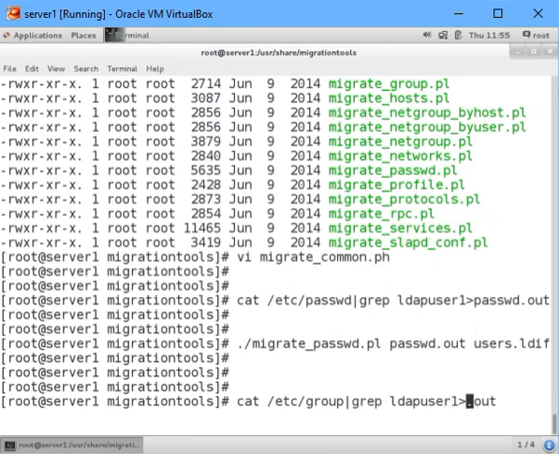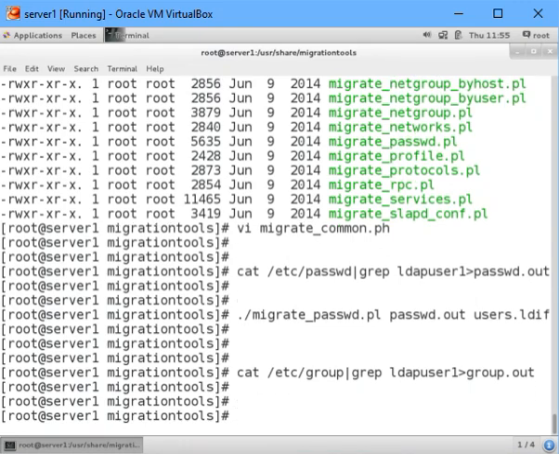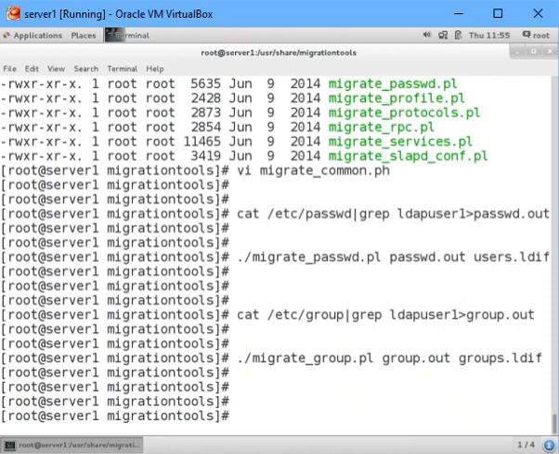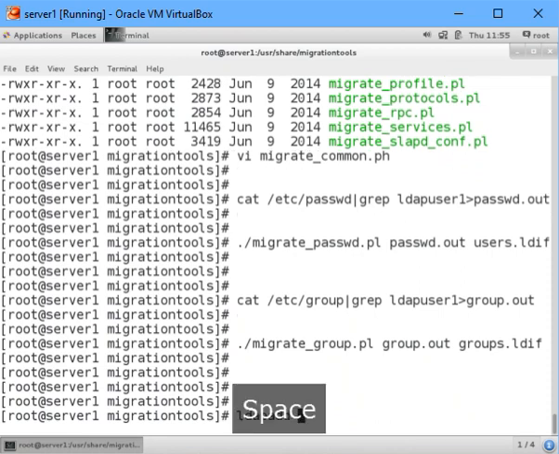And it is done. Now we're going to repeat the same thing for the ldapuser1 group account and save the output to the group.out file and migrate_group.pl command, group.out, groups.ldif. Done.